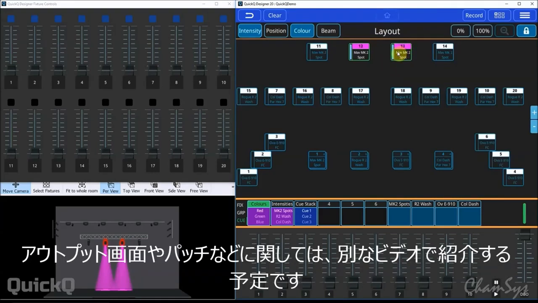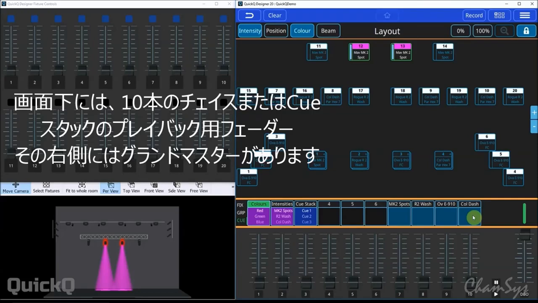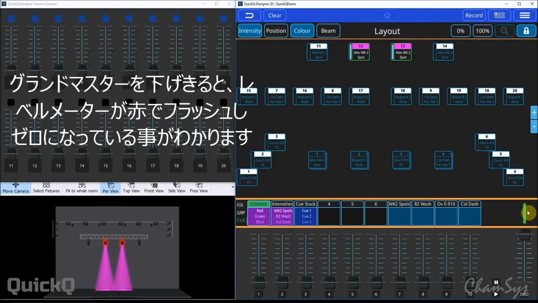We'll get on to look at laying the fixtures out in the grid and patching in some of our later videos. At the bottom of your screen you have the legend for your playbacks. QuickQ 10 has 2 chase playbacks and 1 Q stack, whereas QuickQ 20 and 30 have 10 multifunction playbacks that can each be Q stacks, chases or single Qs. On the right hand side you then have your Grandmaster fader indicator showing you the level of your Grandmaster fader, or flashing if it's at 0.